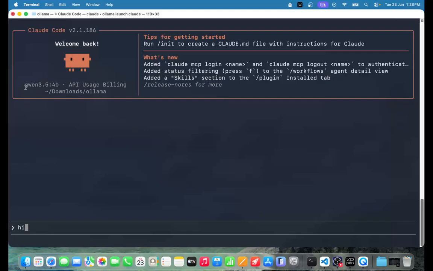See, you can see the model which you selected. Okay, so just say hi. It will respond actually. So let's see. Okay, this is how you connect your local models with Claude Code actually. Let's see whether it gives the proper answer or not. And also we can see how we can use the cloud models with Ollama and Claude Code.